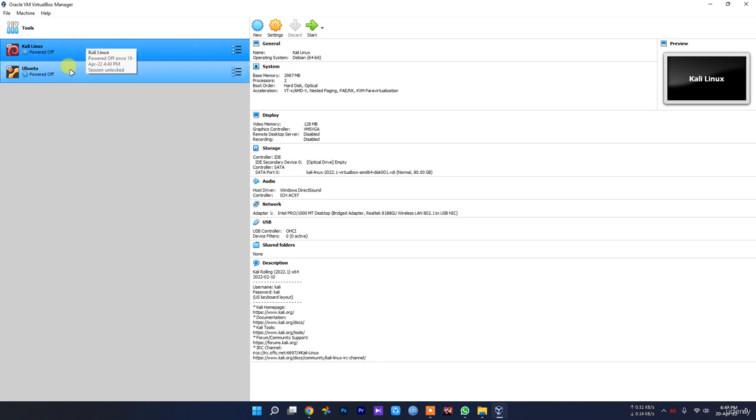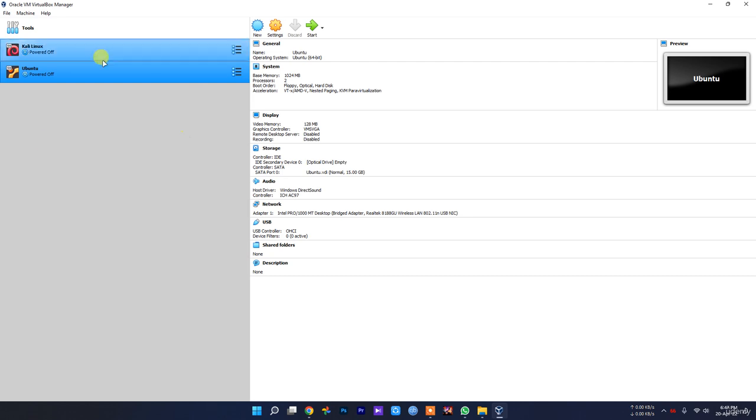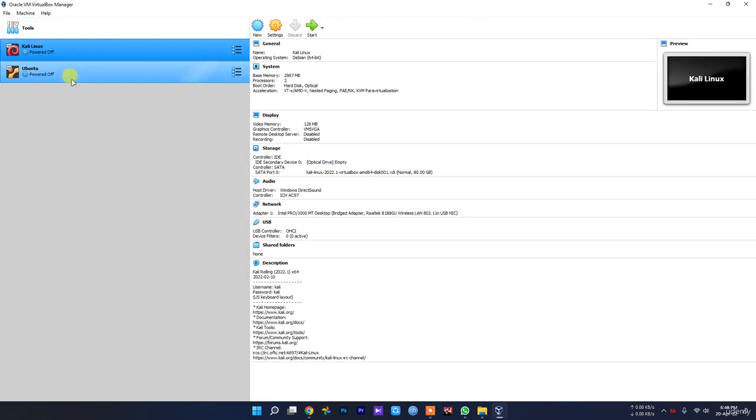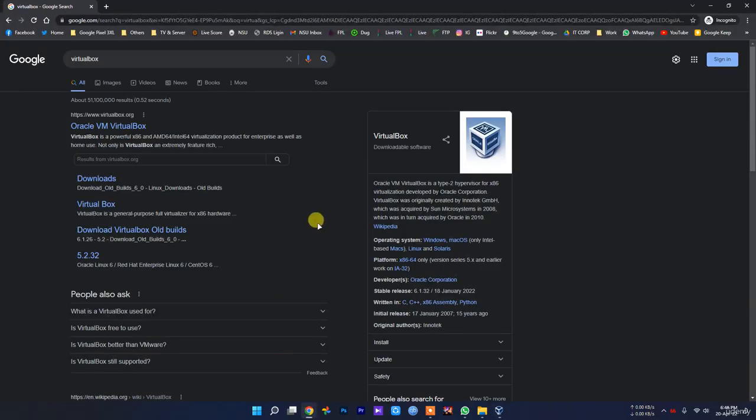As you can see, I mostly use Kali Linux and Ubuntu in here, but you can also use Windows 10, 7 and other Linux distributions as you want. But at first you have to install this Oracle VirtualBox, then you can install these operating systems in here as a virtual machine. So let's first talk about how you can download and install this. Very simple, just type VirtualBox and this is the home page.